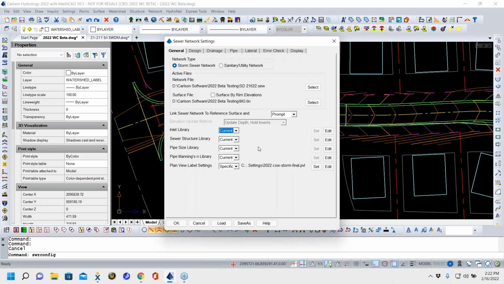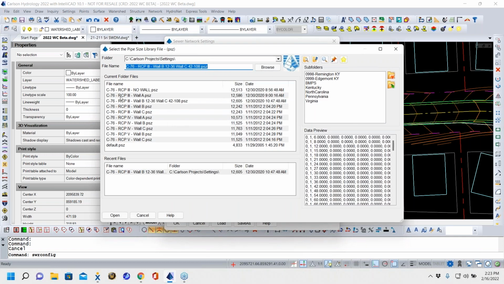Your pipe size library, you can set that to current or you can set it to specific. If you guys wanted to go and set something like this, you could go in here and you see once you get into Seco and Carlson project settings, I have placed in all of the C76, RCP 3, 4, and 5 with all the different wall thicknesses in here. Now, the one I typically use is always this one. That's the one I set up for me when I was doing it myself in the real world. Now, these all come out of the ASTM C76 materials, standards, and specifications for reinforced concrete pipe.